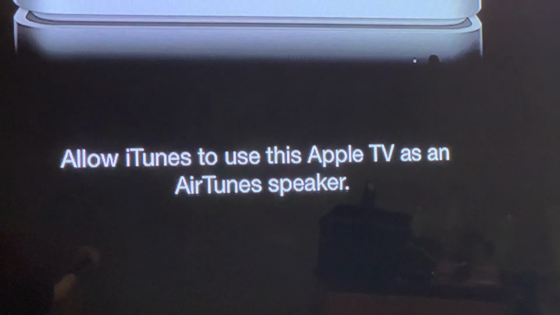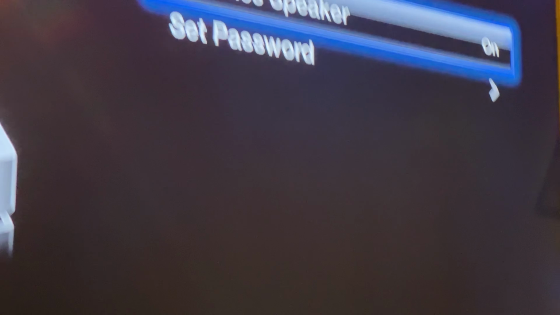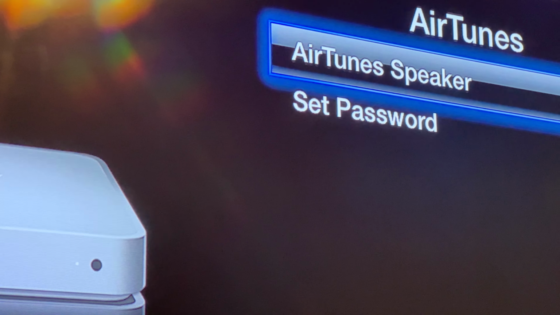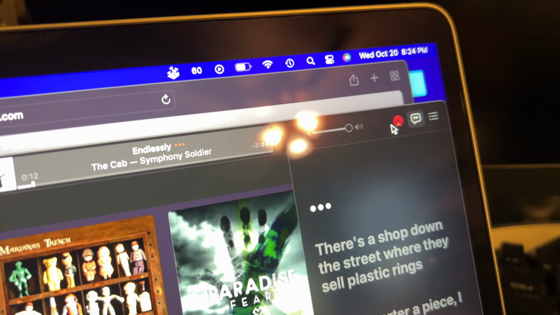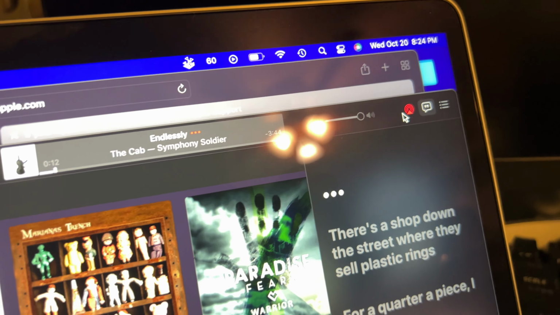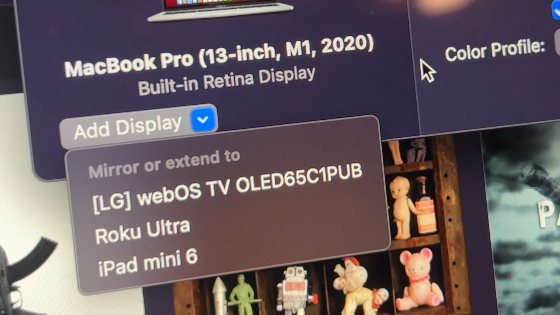I'm actually very curious to see if this still works. It does not show up as an AirPlay device, but maybe it'll show up as an iTunes speaker, as it says here. So it actually does say right here, ATV Basement, which is the name of it. So let's see if this works. I'm just gonna play this. So yes, it actually does work. It's playing on the Apple TV or my stereo, so yeah, it's pretty cool. But it does not let me AirPlay to the Apple TV, so that sucks.